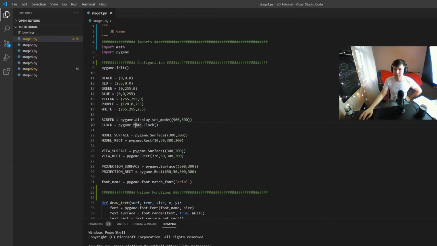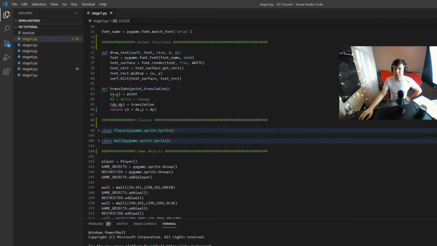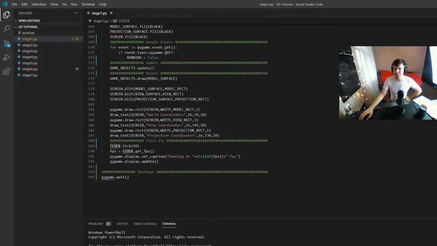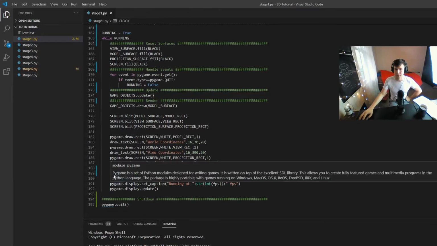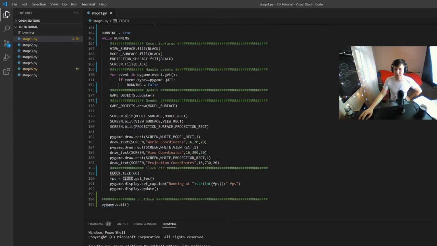Pygame time clock gets a reference to a timer object, and the use of that is during the game loop. At the end of each loop, we want to call this tick function, and if I put a number in here, that's the frame rate that I want it to run at. Otherwise it'll just run at its own rate.